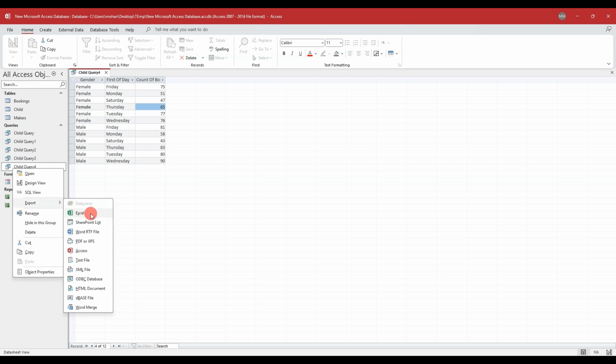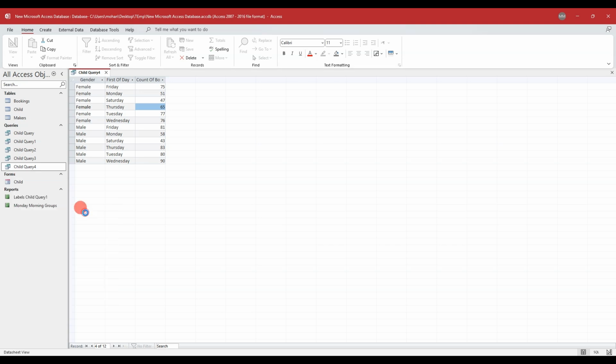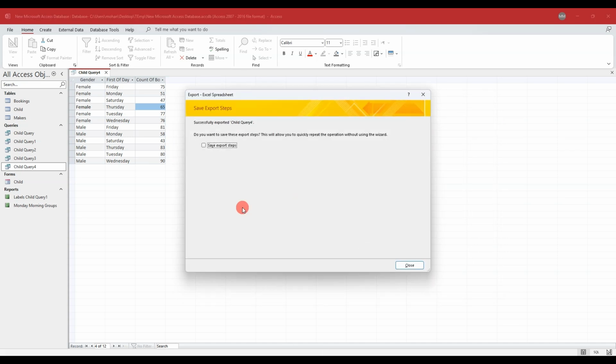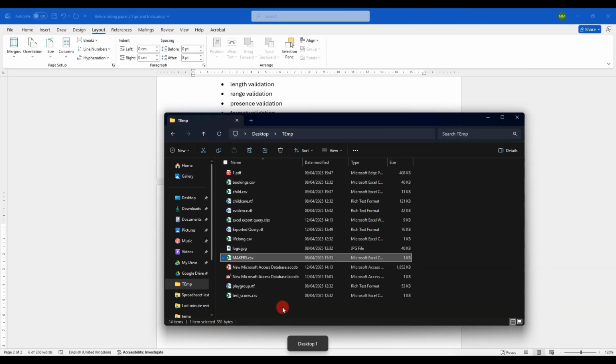And I'm going to save and export this query, which is query number 4, as an Excel file, just what I did last time when we exported it as an RTF. This time I'll export it as an Excel file. I'm going to save it inside. So this is the Excel export. Query, summary query. Okay, and let's check. Now it should be here. Yes.